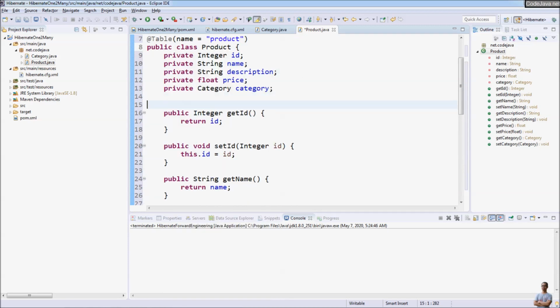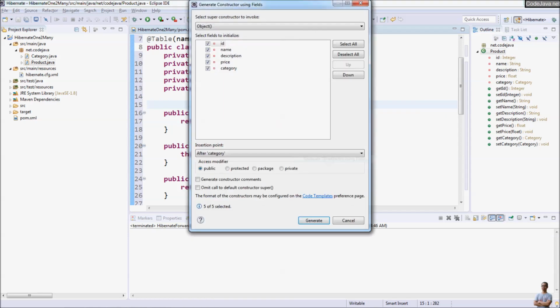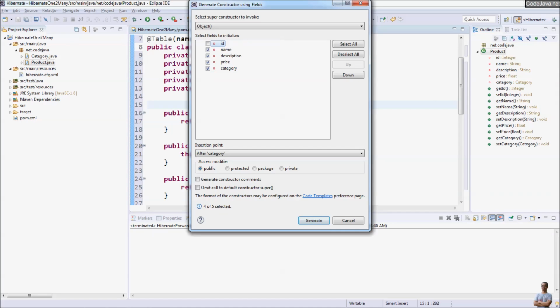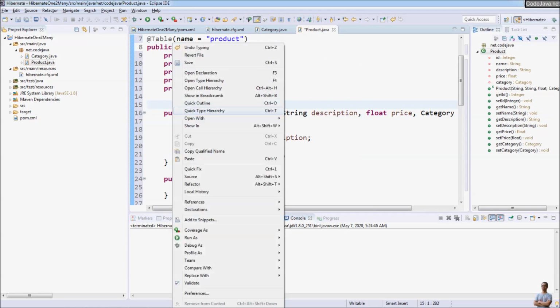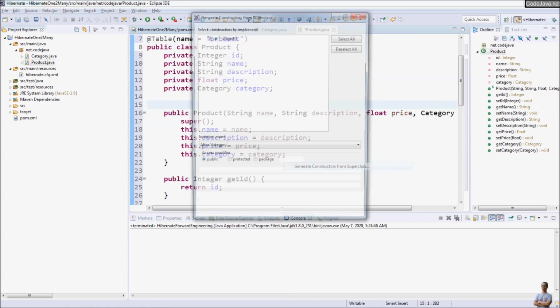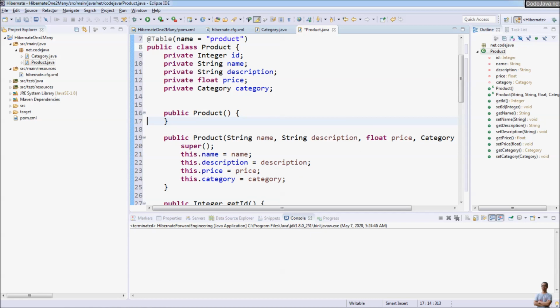And we also need to generate constructors. Some constructors. Constructor using fields. Unselect the ID field and click generate. And also generate a no-argument constructor. Okay.